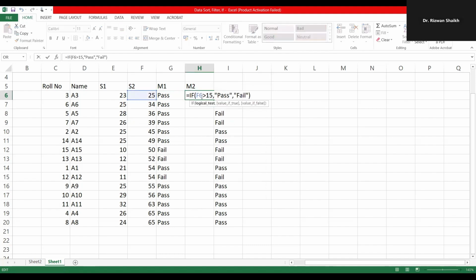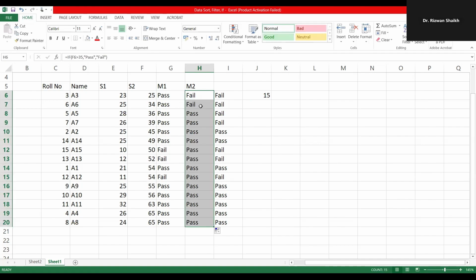Now, rather than 15, I'll make it 35 because it is out of 100 marks. So I'll make it 35 and the rest is the same. I'll click OK, enter, go to the end and click enter. So this is failed. If I select the cell and drag it or double click, all the students' fail and pass results have been calculated. See, only 2 have gone below 35 marks. All the rest are above 35.